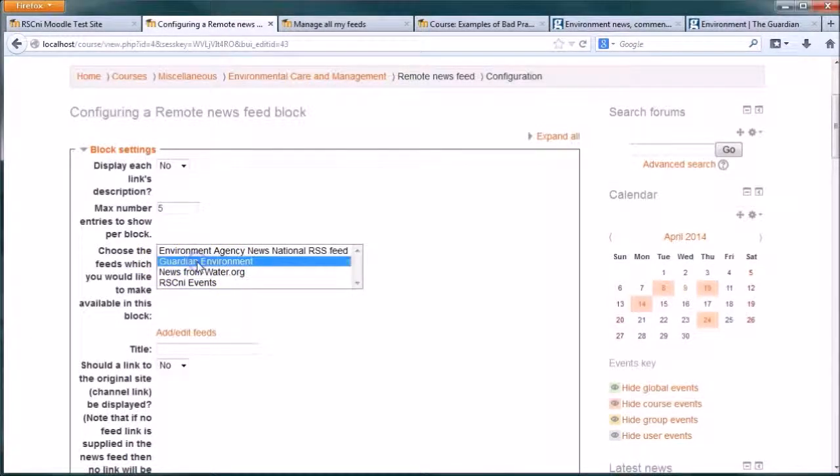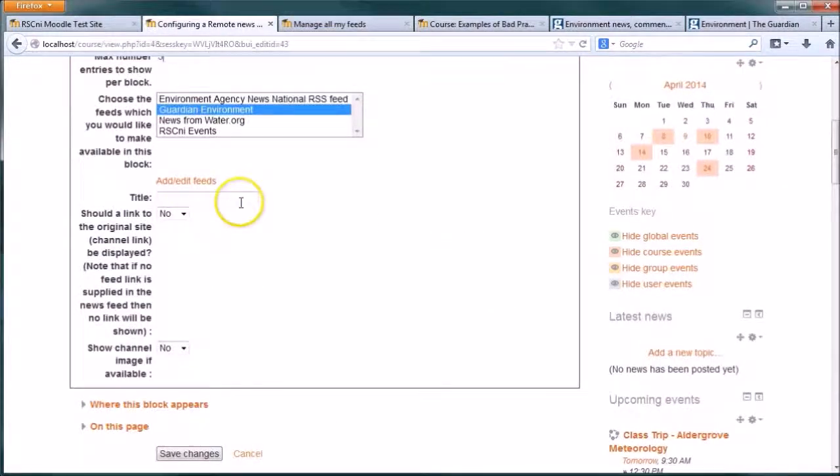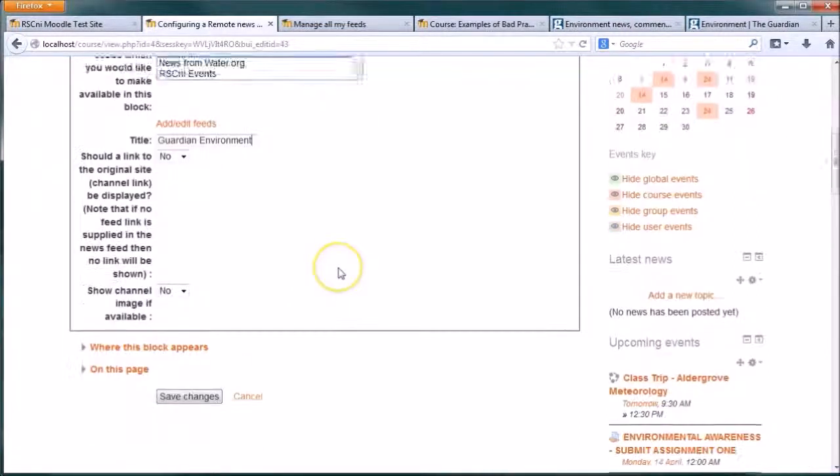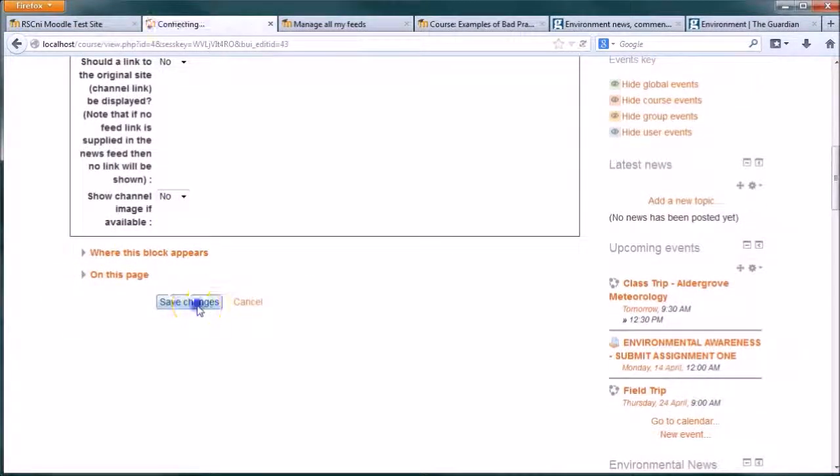So I'm going to select that. I'm going to say that I want 3 brand new news entries in the block at any one time. I can give it a title, so we'll just do the same thing again, Guardian environment. And down at the bottom then, we're just going to click Save Changes.